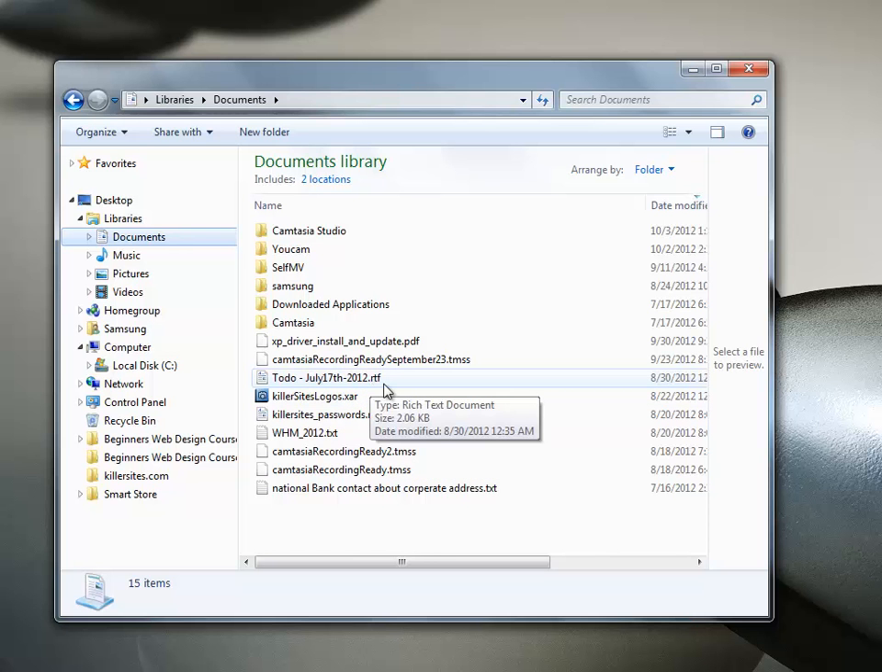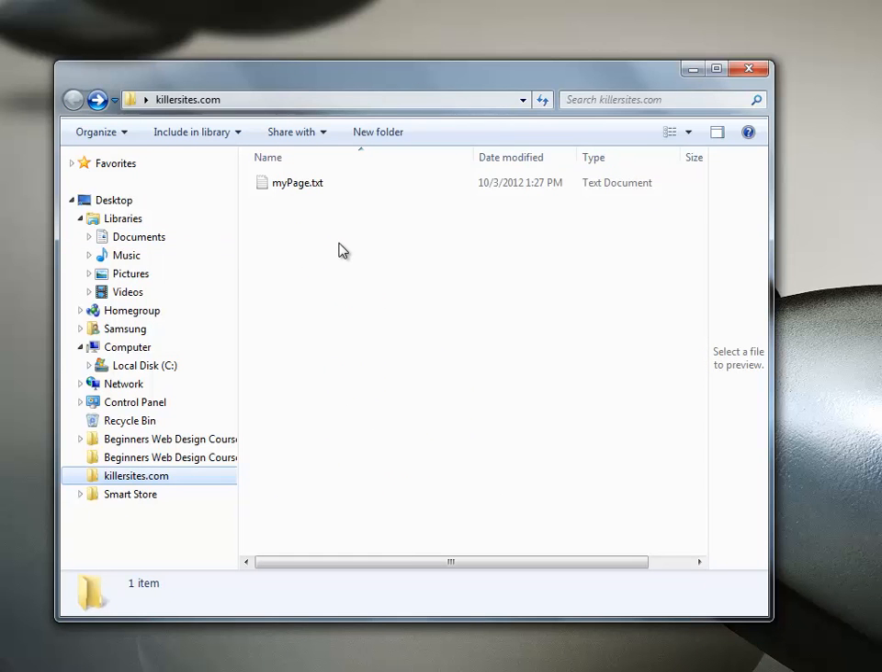And the extensions basically tell the computer something about the document. It tells the computer what kind of document this is. So in this case, with mypage.txt, it's telling the computer that this is a text document. TXT is short for text. If it was an Excel document, it would be .xls, XLS short for Excel. Some of you may not be seeing the file extensions because your computer is not set up to do it.